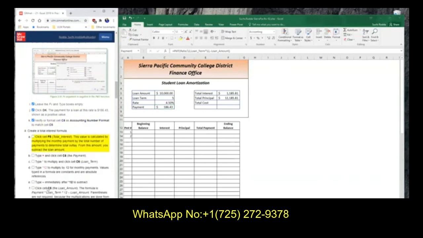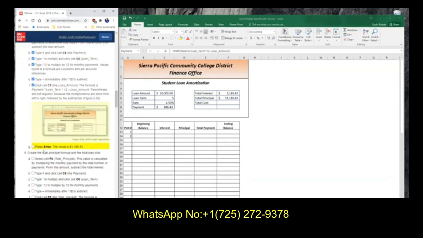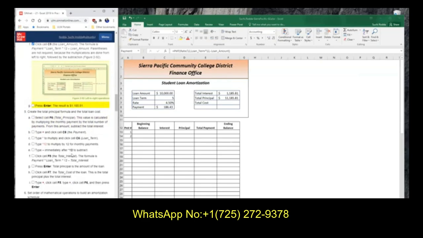Total interest is payment times loan term times 12 minus loan amount. Take that out. I'll just say 1881. Am I supposed to format it? It's already formatted, so that's good. Payment times loan. Total interest. Okay, so I'm supposed to deduct the interest, minus total interest. That gives me the total principal, which is ironically the loan amount. I could just say loan amount, but I don't know.